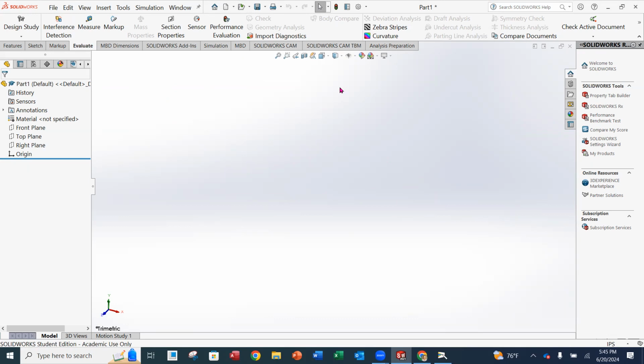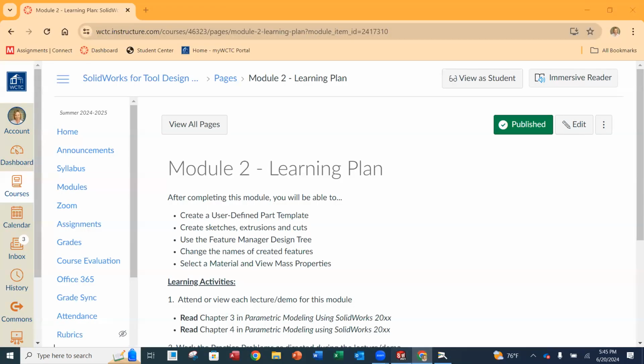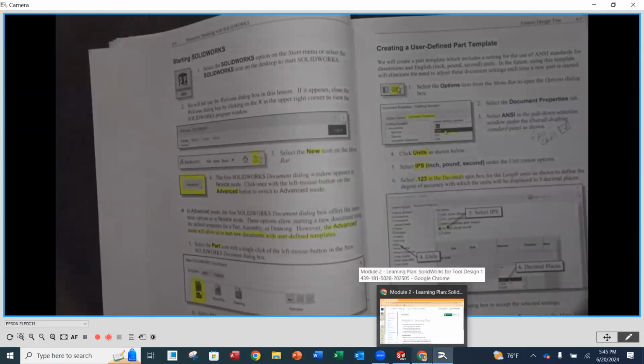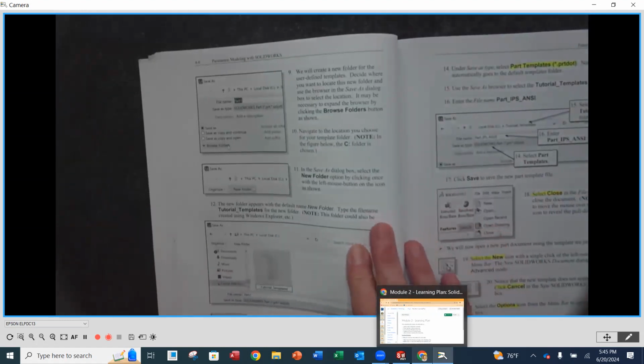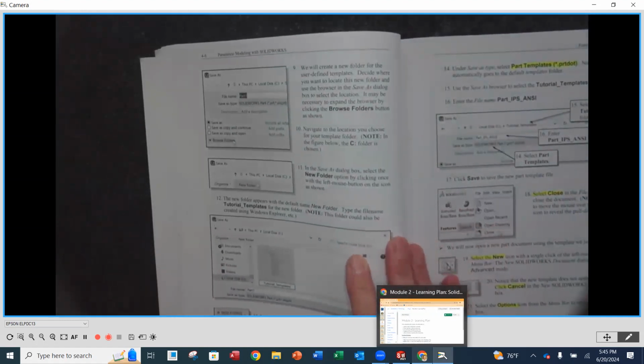Okay, so now we have that set up. What we want to do is assign that to a template. So I'm going to go back underneath here. Oopsie. Go back underneath here. And where we're at is, we already saved this. We're going to now save as, and if we turn the page, we're going to be creating a folder to put this template in.